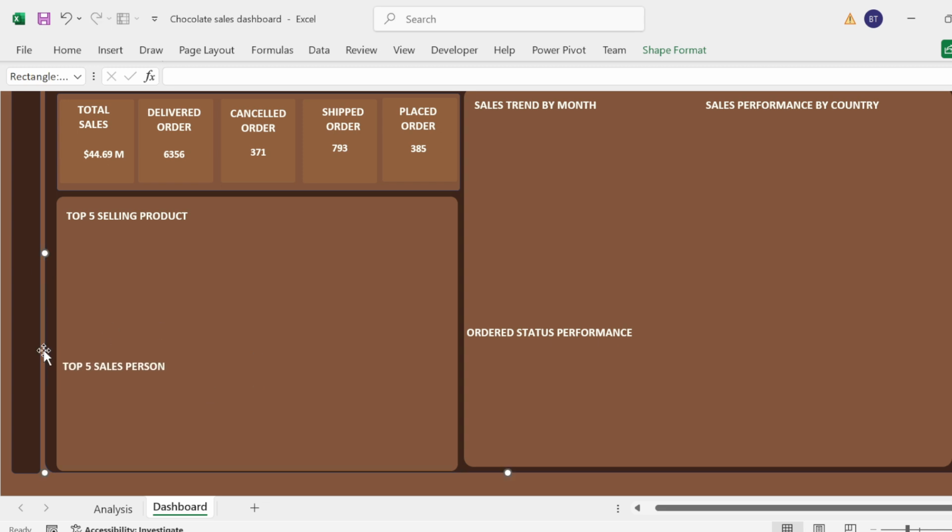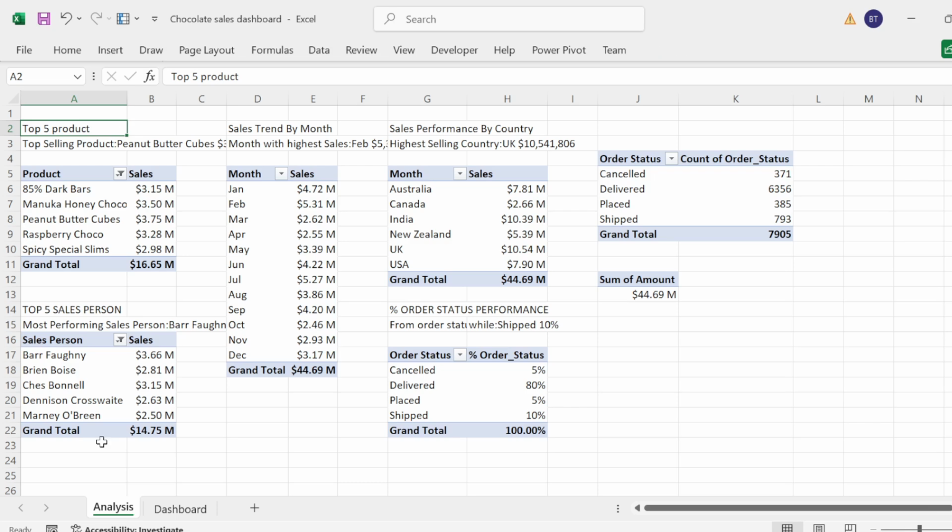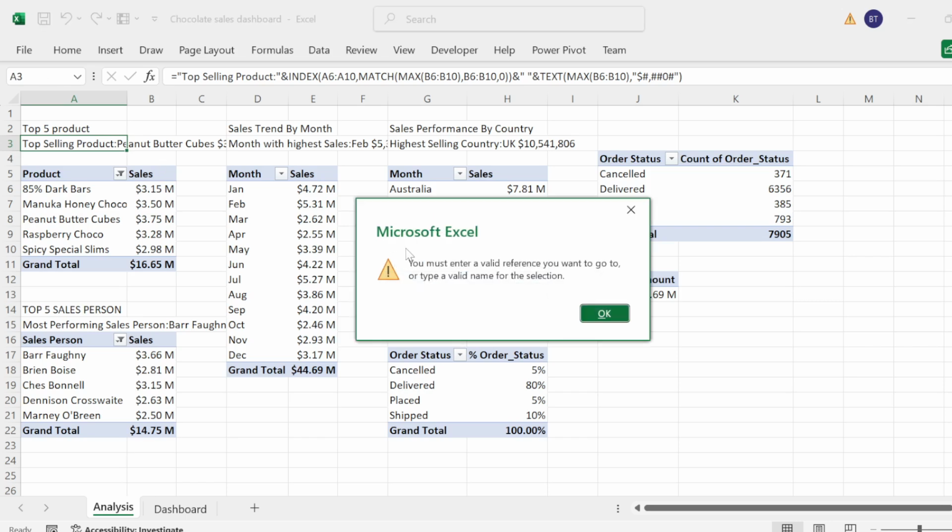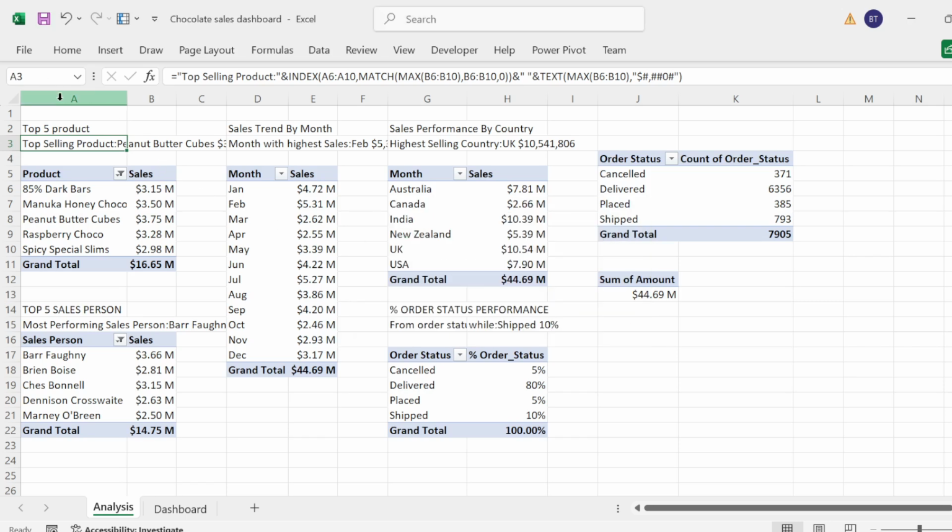So now the next one to bring in is our dynamic charts and our pivot chart. So I'll name this selling to with the capital letter. Okay, the name already exists.